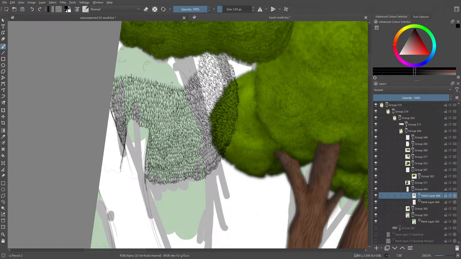So this needs to be fixed. This spot needs to be rounder. Yeah, there you go. And now we can continue on our way on fixing this damn tree part.